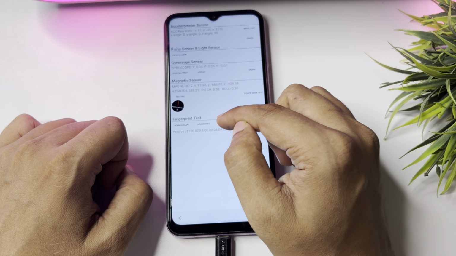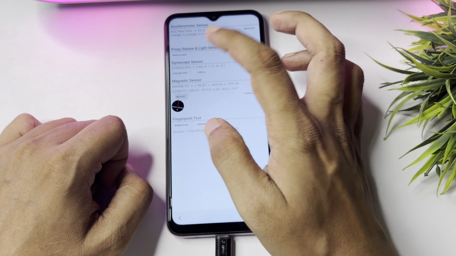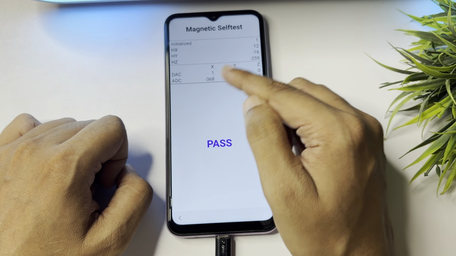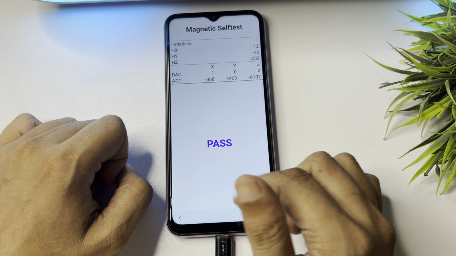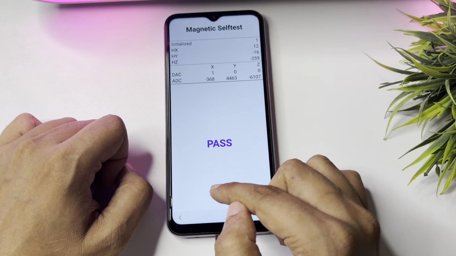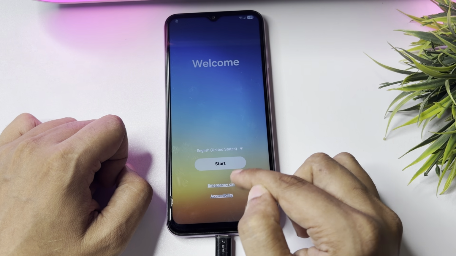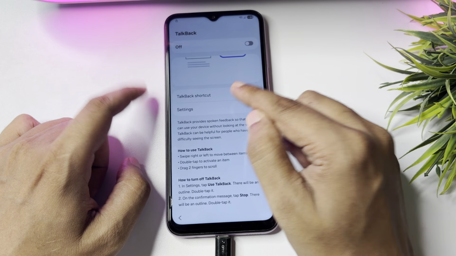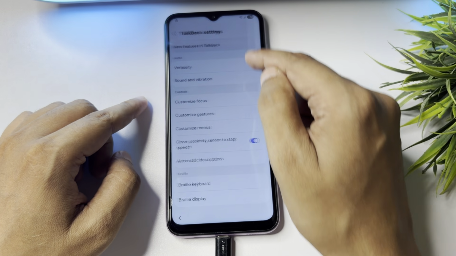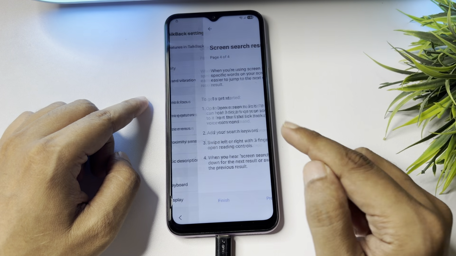Now after that you will get a pass notification on your phone display. That means it's okay. Go to the back, again back, come to this accessibility again, tap on this one, go to the settings, talkback, go to the next, next, and finish.